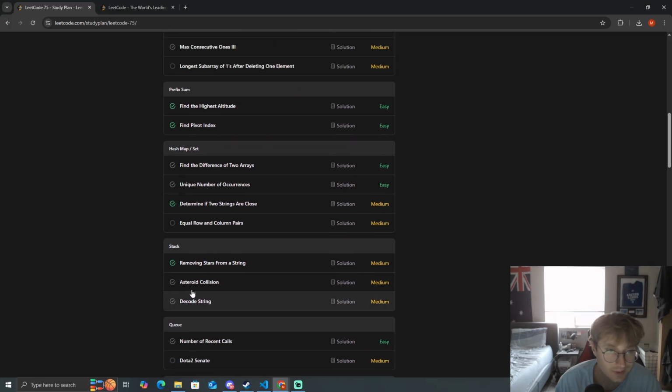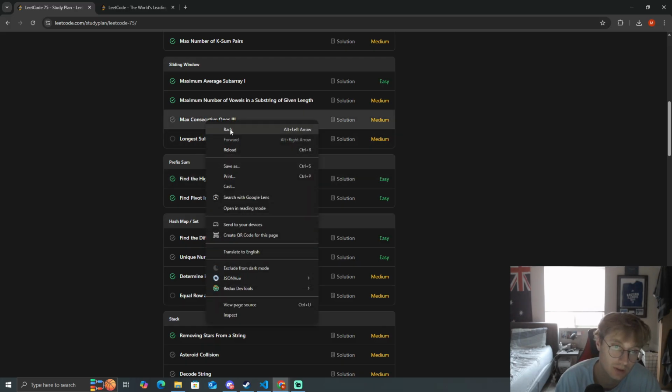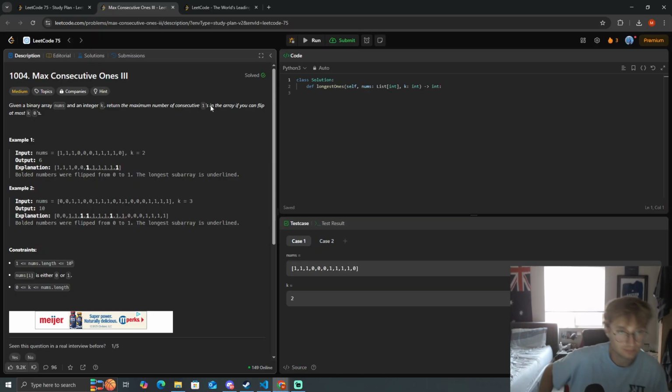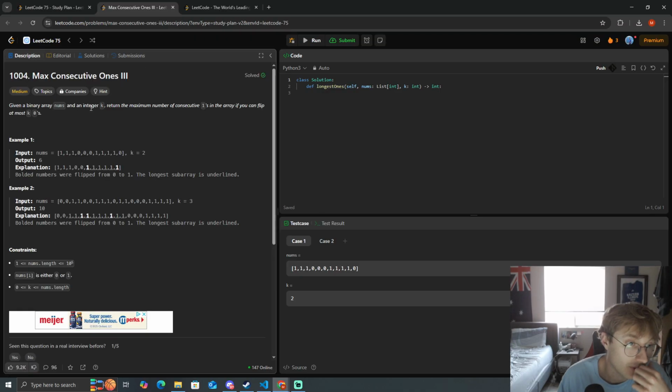Asteroid collision. We already done these ones. What should we do? Let's finish the sliding window one right here. We've done this one before too. Given a binary array nums and an integer k, return the max number of consecutive ones in the array if you can flip at most k zeros.